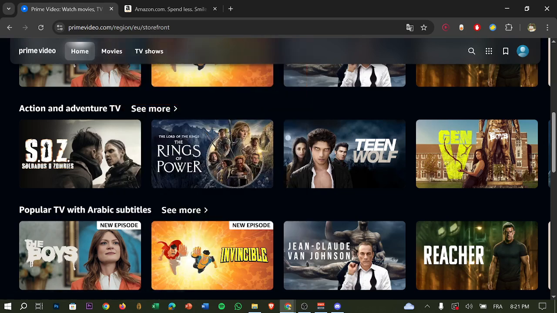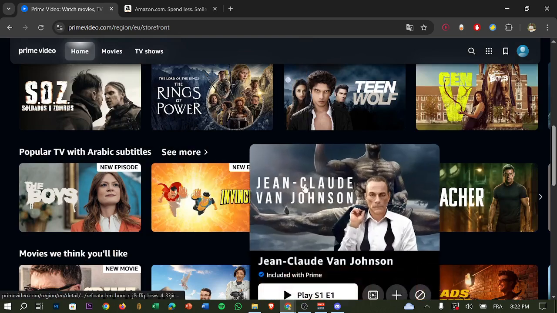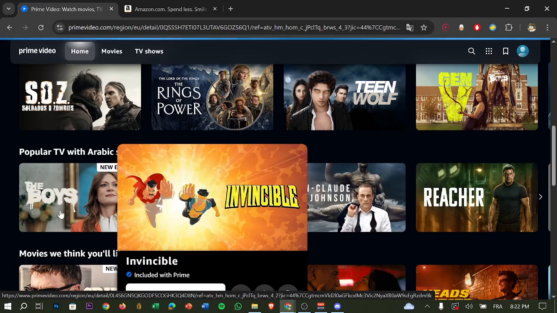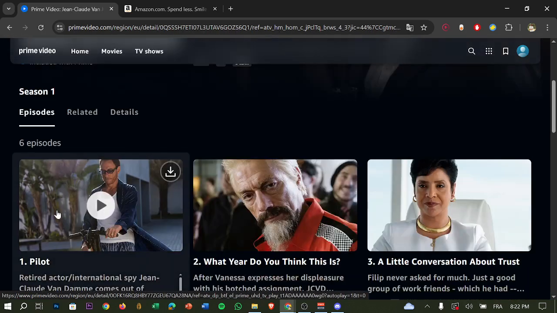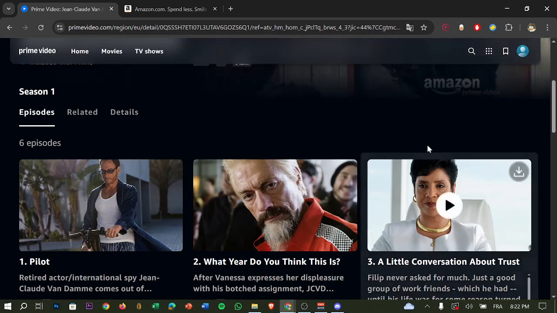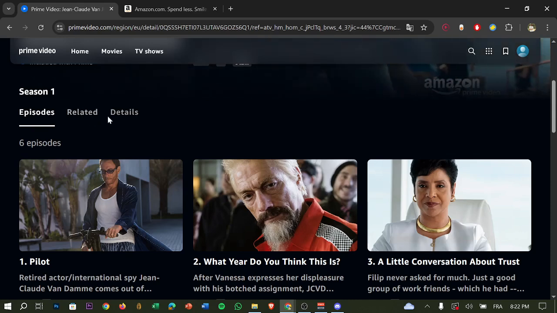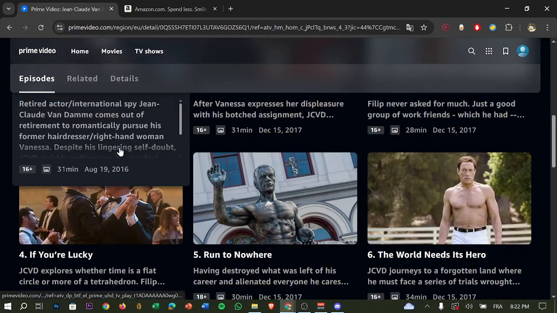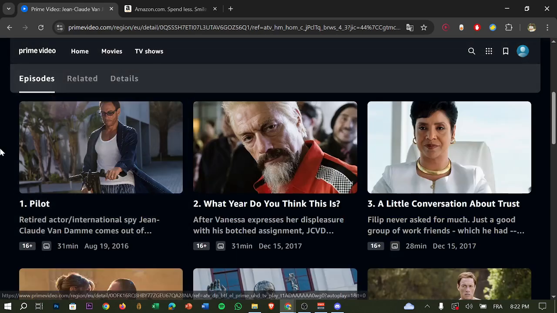So find a movie, like search or browse for the movie you want, for example any movie. Open the movie's details page. Look for price and options, so select rent, choose rent. You will see the rental price. So we have here related episode, so you have to find rent. After you find it, you will see the rental price.